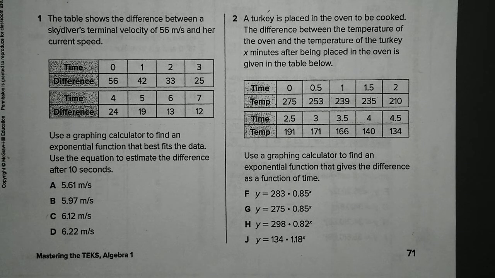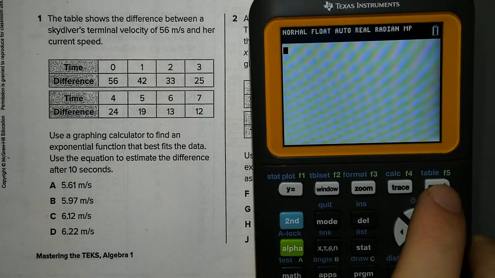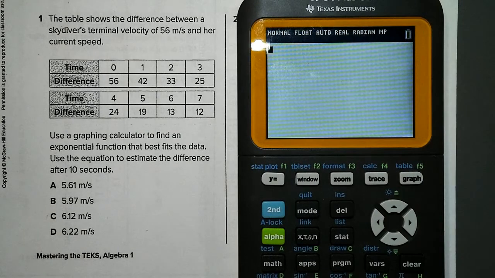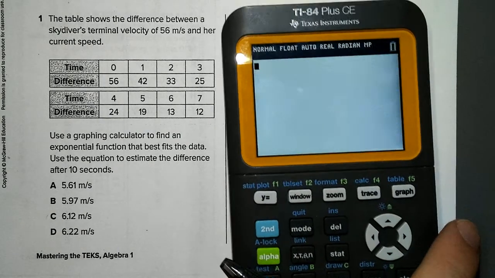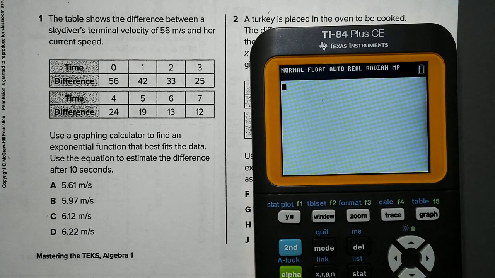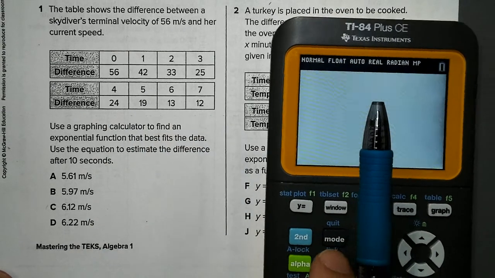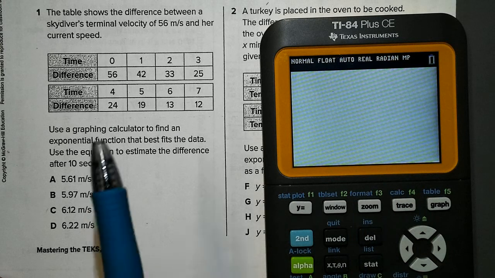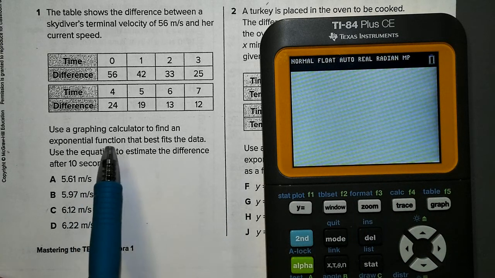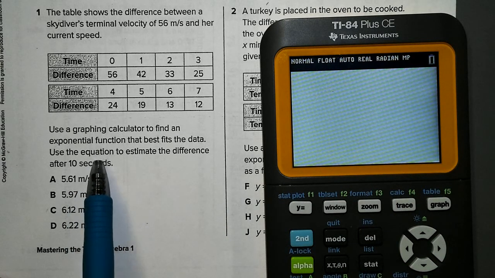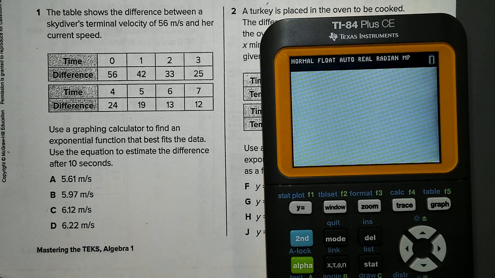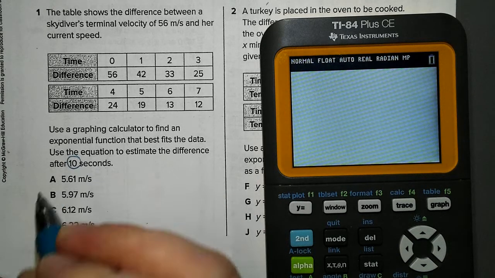For the rest of our problems today, I'm just going to be using this calculator. It's going to make me doing the notes a little bit quicker. So, number 1 says, table shows the difference between a skydiver's terminal velocity of 56 meters per second and her current speed. Using a graphic calculator, find an exponential function that best fits the data. Use the equation to estimate the difference after 10 seconds.